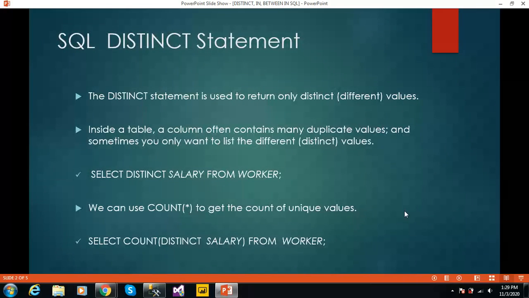Distinct statement. The distinct statement is used to return only the distinct values from a specified column in a table. Our table may contain many duplicate values inside a column. When we want only to list the different distinct values from a column, in that case we use distinct statement.